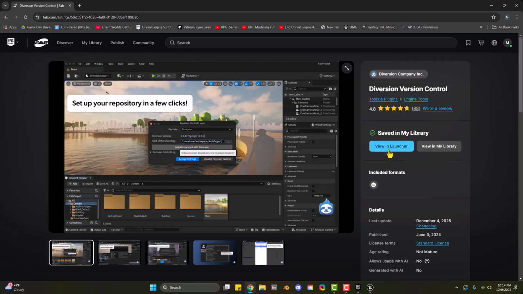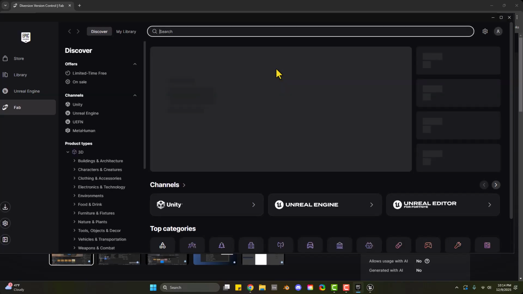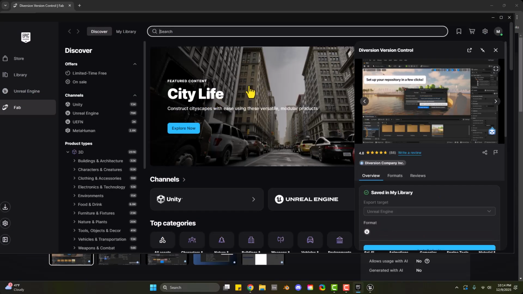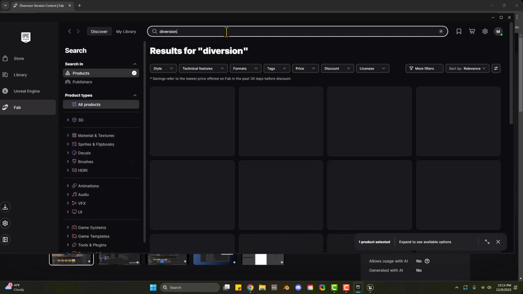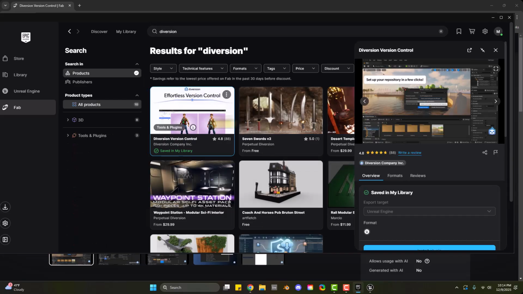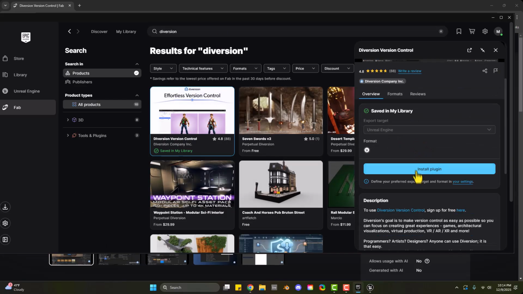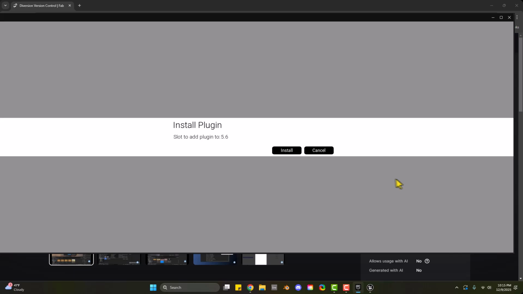So I'm going to click on View and Launcher, open Epic Games Launcher, which we should already have pretty available. So here's this different format of the launcher, I guess. Diversion. Here we are again. And to install the plugin, what I want is 5.7.